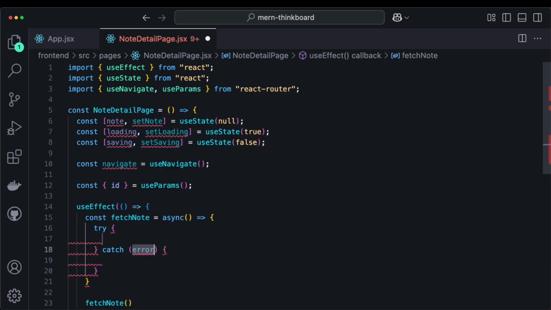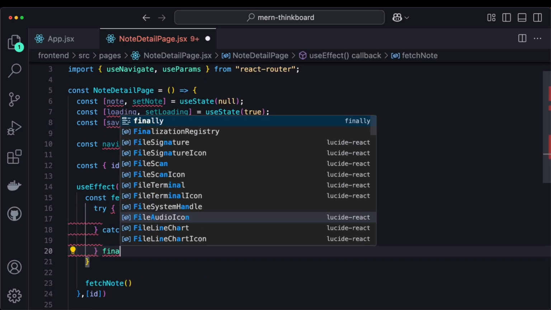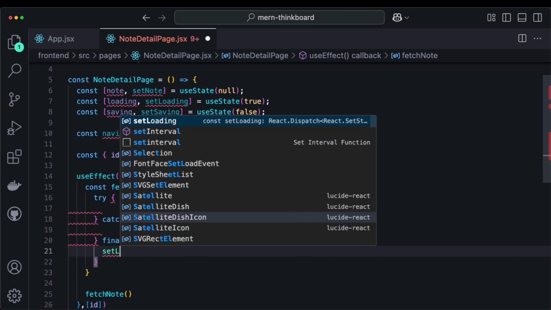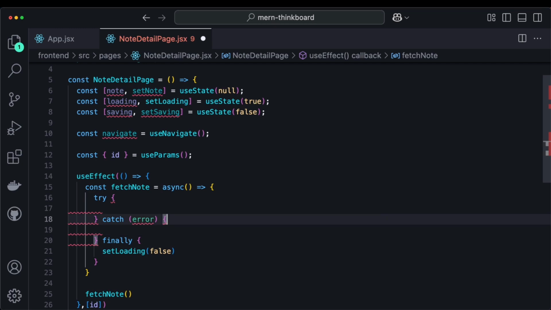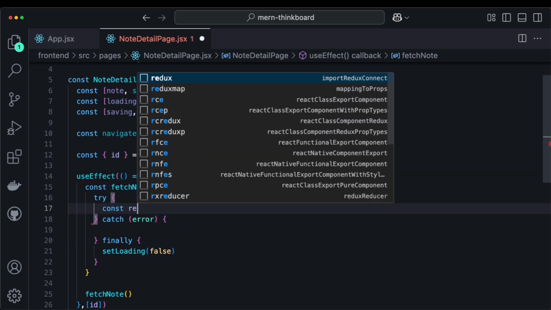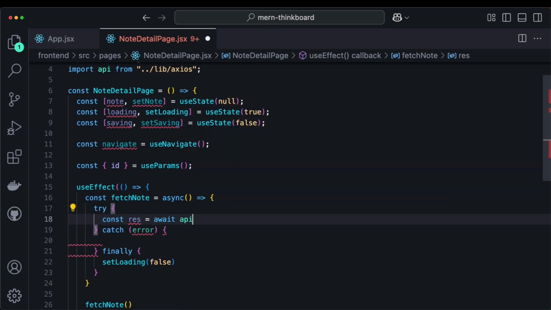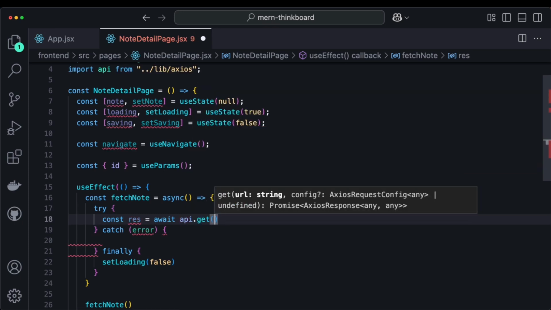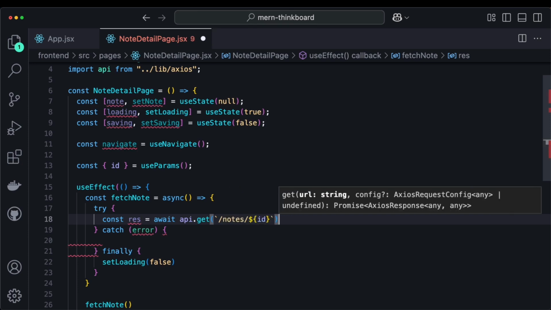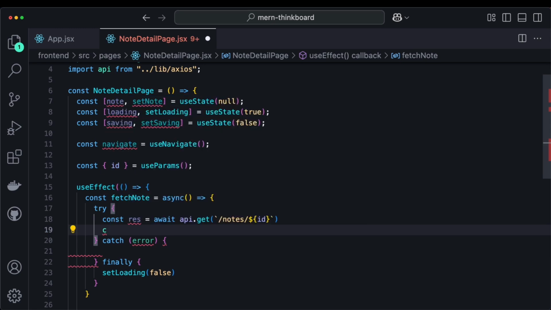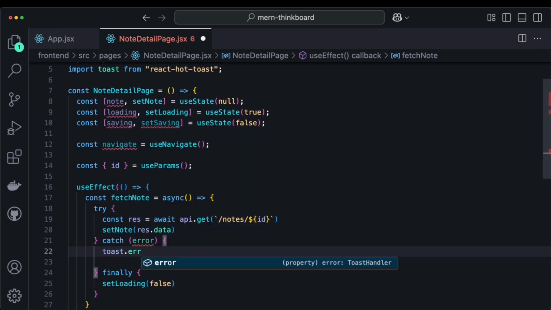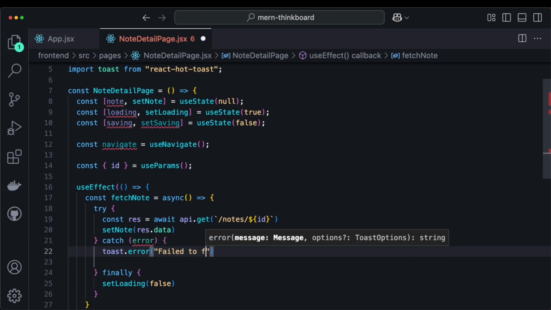Now let's say we'll have the try and catch block, and let's actually add the finally block as well, where the loading state will be equal to false. So in the try, we will say const response, let's say await, import the API get method, let's say slash nodes slash whatever the ID is that is coming from the URL. So we'll get the node. You can console log it, but I'll just set the node state with it. I'll say res.data. In the catch, we can just put a toast error. I'll say failed to fetch the node, let's say.